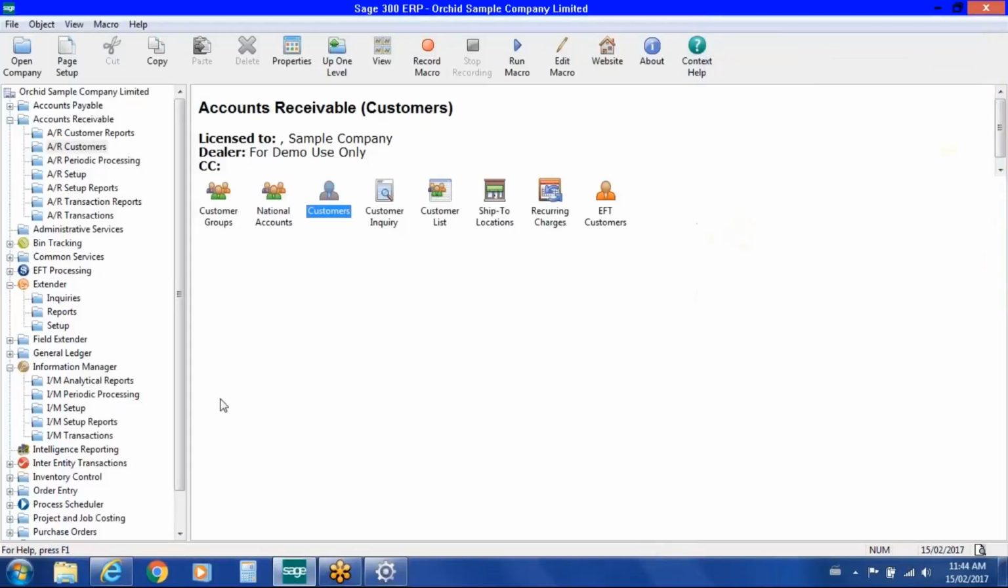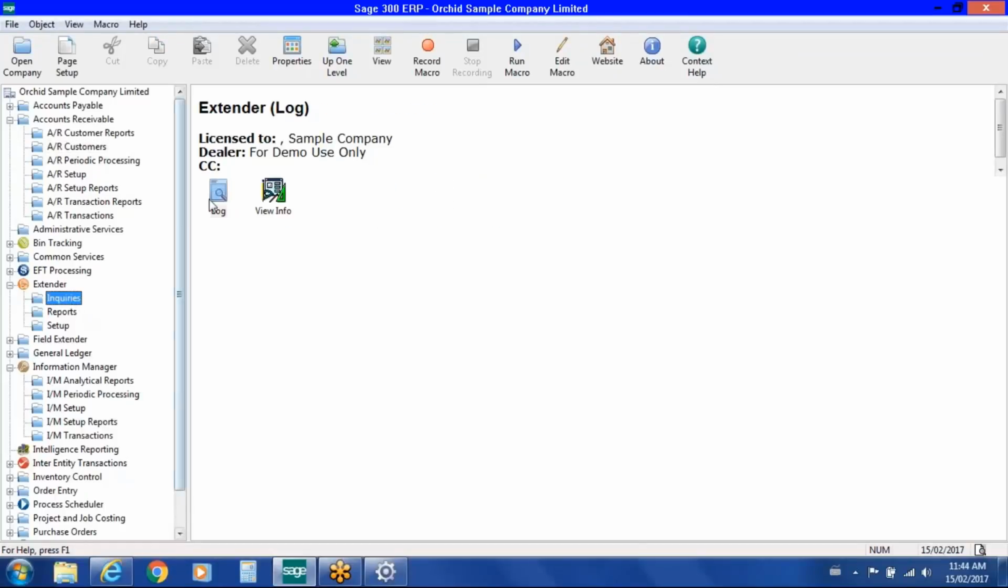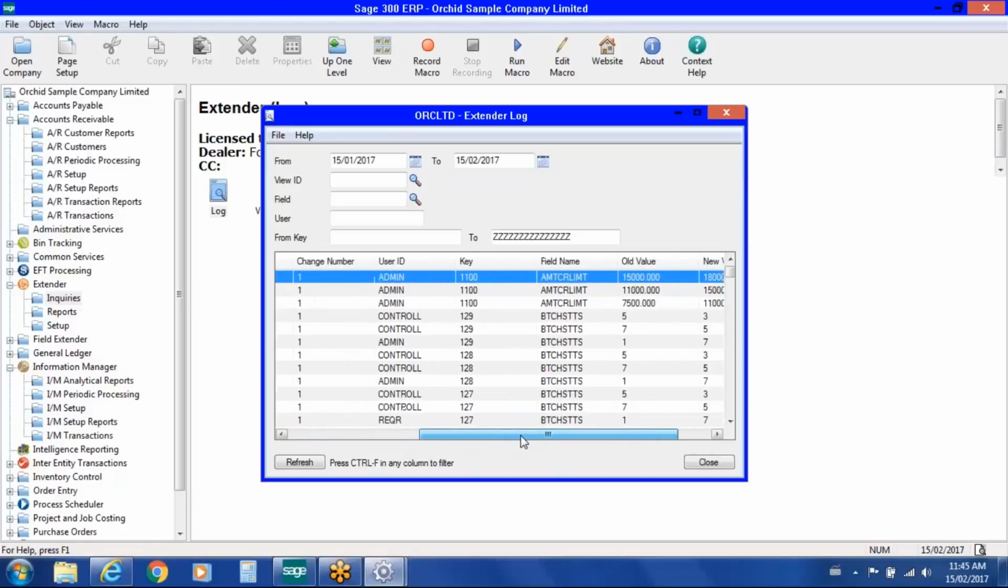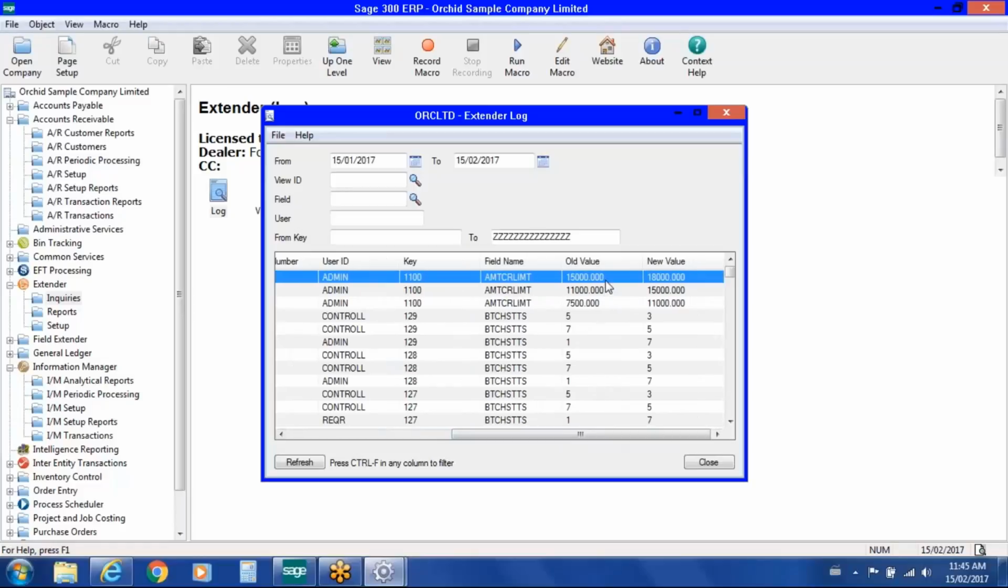Now, in addition to having the note pop up, we also created a log. So the other thing that we added was the fact that when we make a change to credit limit, we also want to record that in a log file. So you can see on the top line here, the most recent change was 11:43:24, what was displayed in the note, and we logged that change. So we can see that the credit limit amount was changed from $15,000 to $18,000.